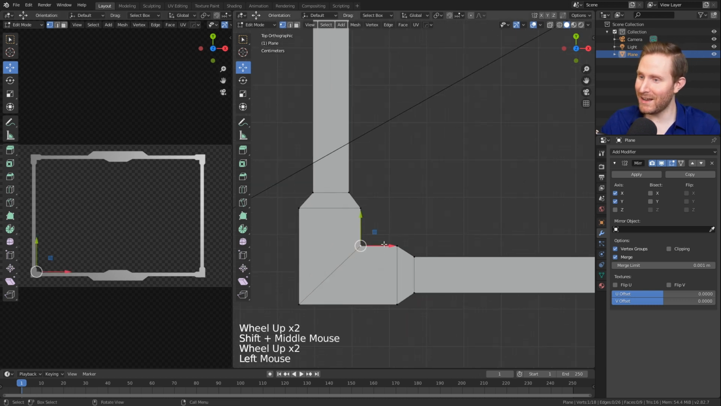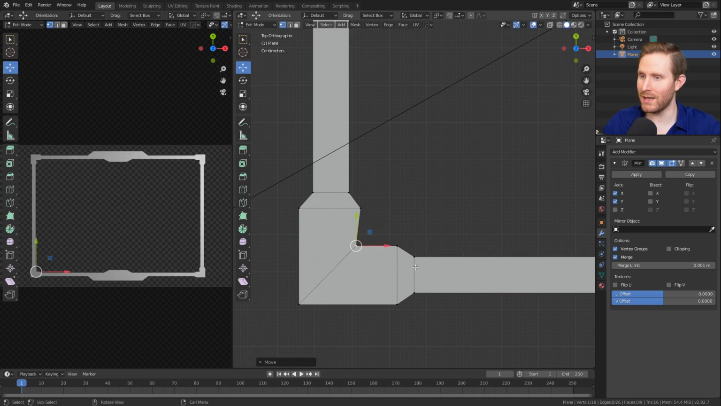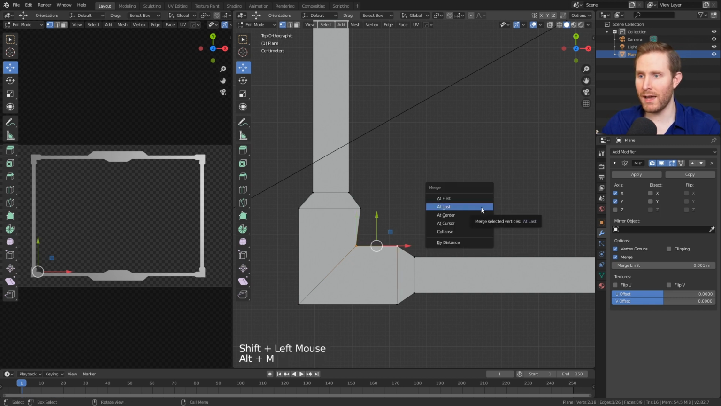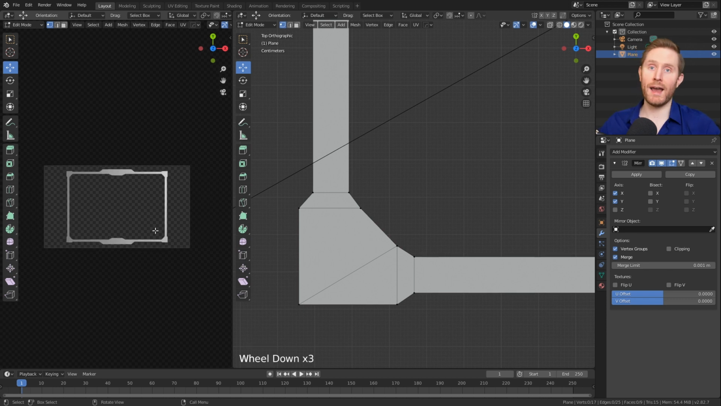Maybe even make this diagonal. Ooh, I like the diagonal corners like that. So I'm gonna select this vertex right here, shift select this one, Alt M for merge, and at last, which means the last vertex that I selected. And that'll give us a nice diagonal right here like that. And you'll notice again, it happens on every single corner at the exact same time. And this is a cool shape, but it's a one flat color right now.